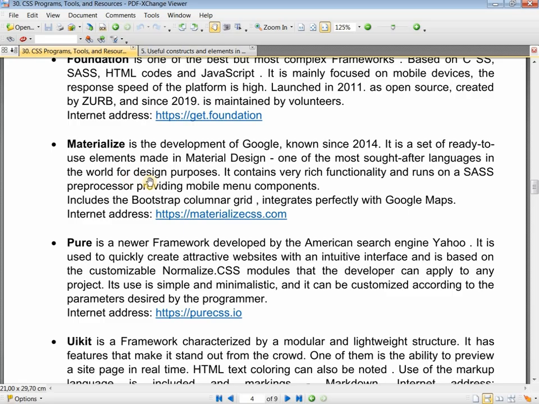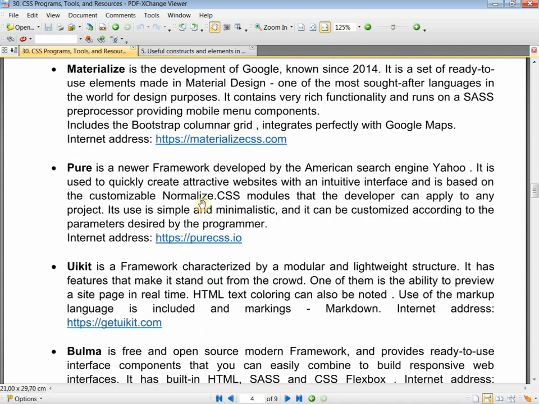Materialize is a development of Google since 2014. It is a set of ready-to-use elements made in Material Design, one of the most sought-after languages in the world for design purposes. It has rich functionality, works with CSS preprocessors, includes Bootstrap's column grid and integrates with Google Maps. Here is its web address.